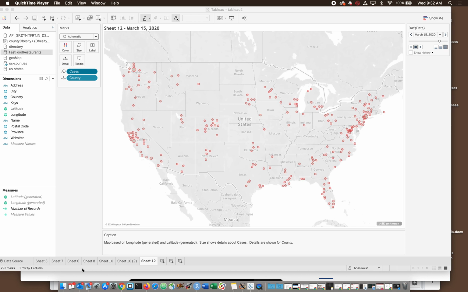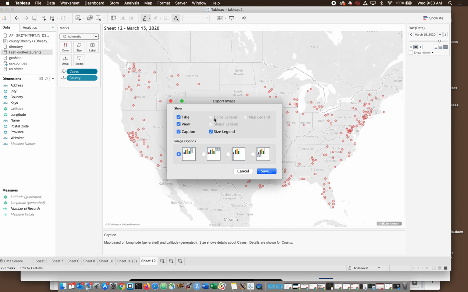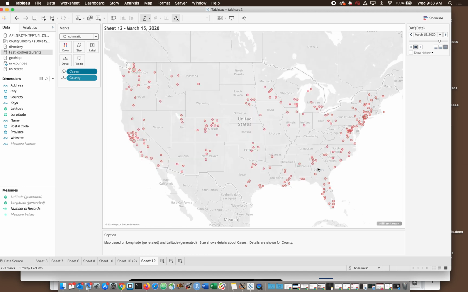Let's go over some options for sharing your work in Tableau. If I have my map open and I go to Worksheet and click Export, I can export an image as a PNG, JPEG, or a bitmap. We have covered that in a previous video. And as we discussed then, it will not be interactive.